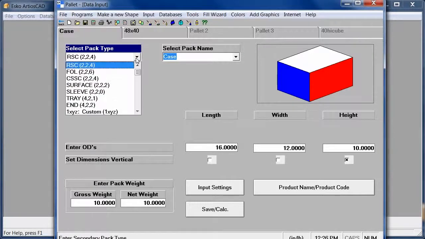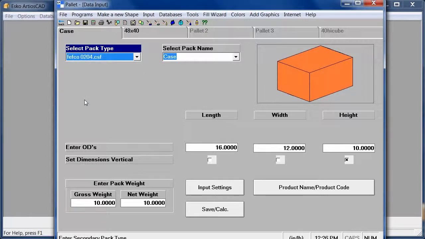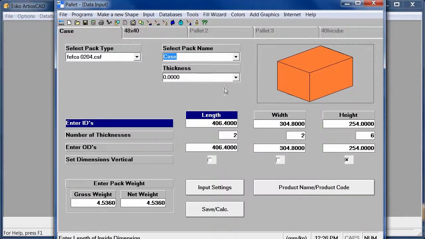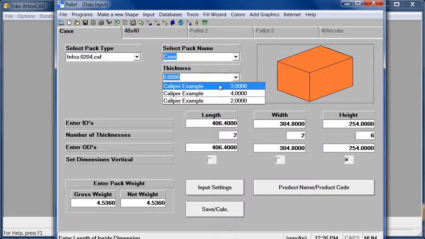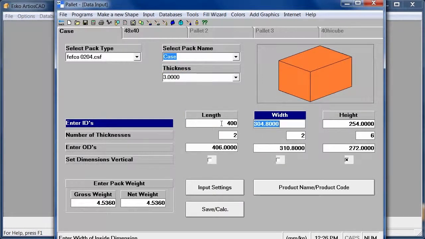We can select a pallet type or pack type. This is a list of different kind of packaging. It can be mapped to an ArtiosCAD standard. For instance, FEV code 204. We will adjust some settings like the board thickness, 3 mm, which will match the P-flute in ArtiosCAD. And we can set length, width and depth of the corrugated box.